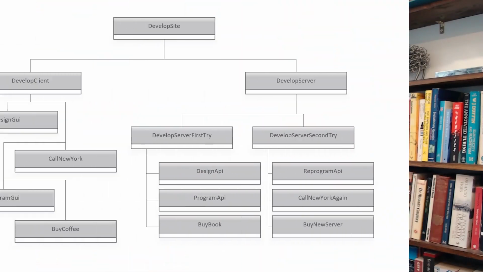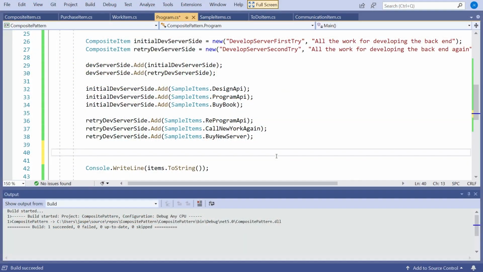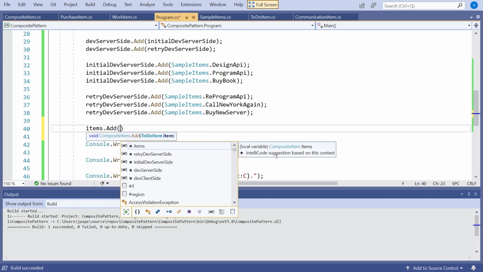And if we look at the structure of that, we can see that just diagrammatically, develop site with 2 children, develop client just has leaf node children, develop server has more composite children, and then those have got the leaf nodes underneath that. What we could also do is, you don't have to have it quite as strict as that, so at the very end, right back on the overall project, we could just add a leaf node directly. So it doesn't have to be that if one child is a composite, they all are.